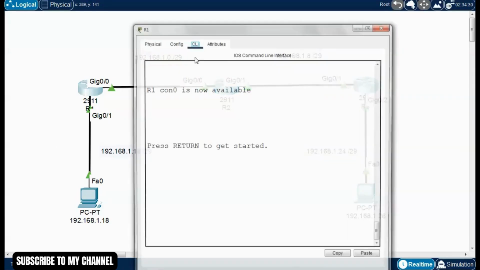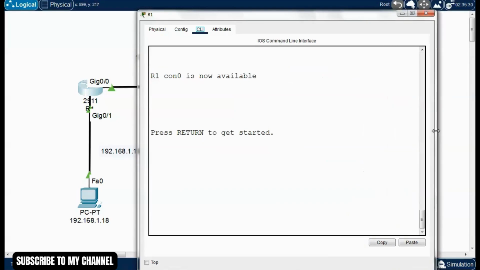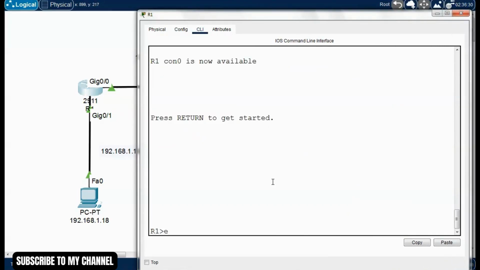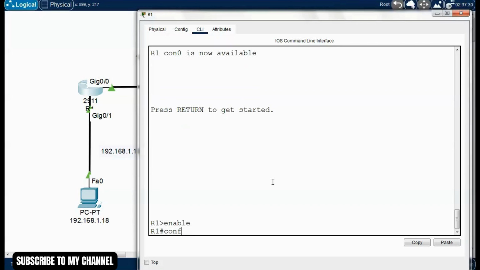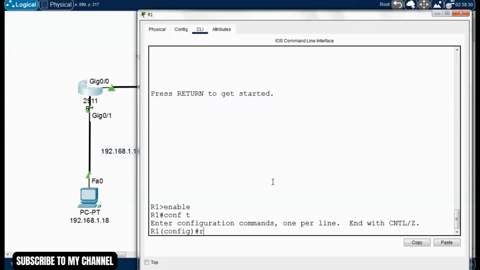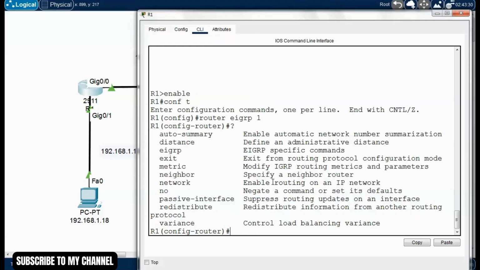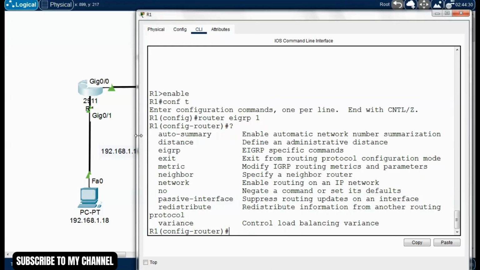So go to R1, spread this, hit enter, enable, then Ctrl+T to go to global config mode, and I'll type router EIGRP. Same command. Router EIGRP autonomous number 1. Let me type a question mark so you can see the available commands.